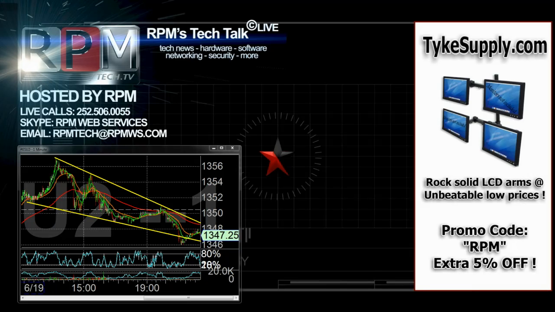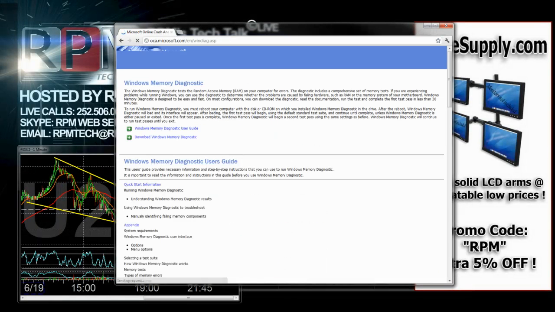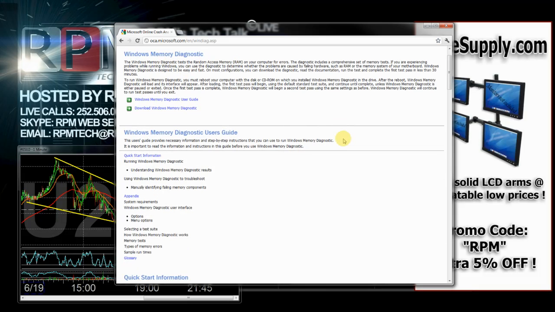All right. One of the best tools that I have found is actually written by Microsoft. Go figure. It's called Windows RAM Tester. Now, I don't have this bookmarked because I'm just pulling this show completely out of my head. But we're going to go to Google here and search for the Windows RAM Tester. And you get this link right here, Microsoft Online Crash Analysis, Windows Memory Diagnostic User Guide. Now, the funny thing about the Windows Memory Diagnostic, or the Windows RAM Tester, is that it has nothing to do with Windows.